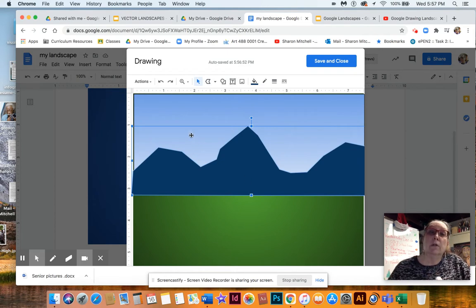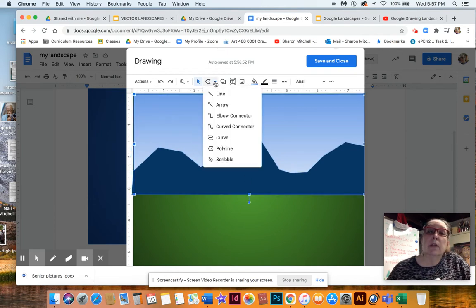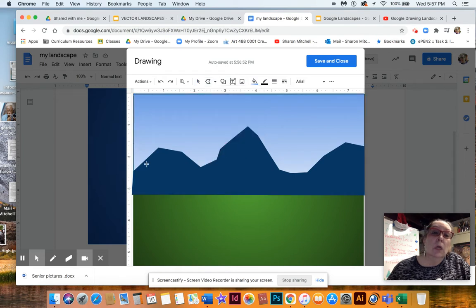So we want more mountains in the back. I'm going to come up here, get that same tool, and make another mountain. Some more mountains. These are going to be behind. And here again, I want that on the edge.